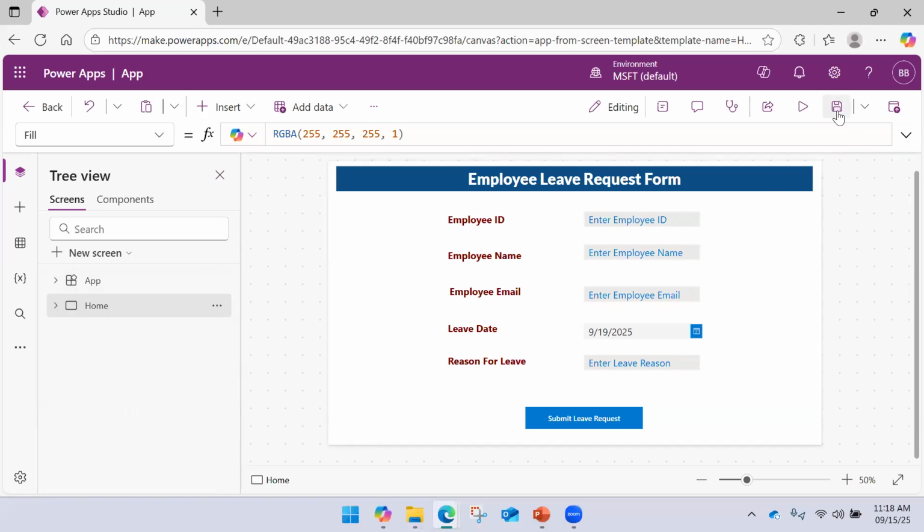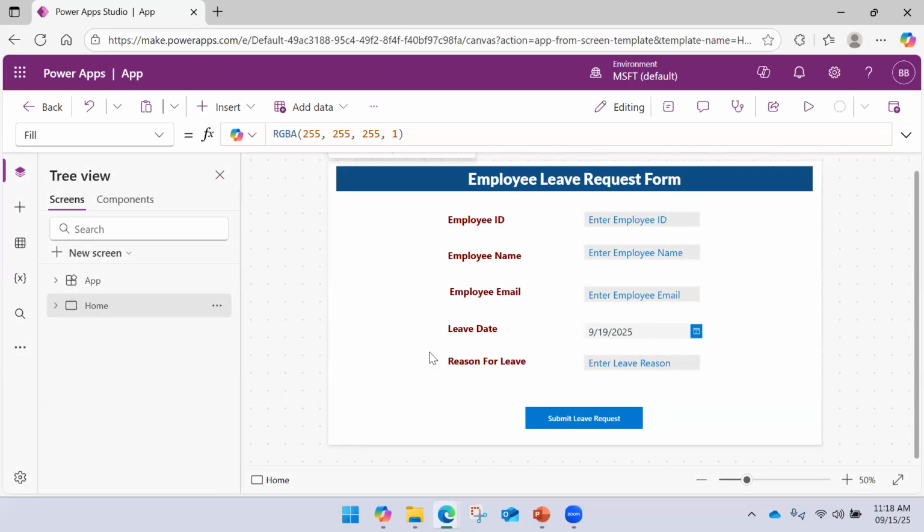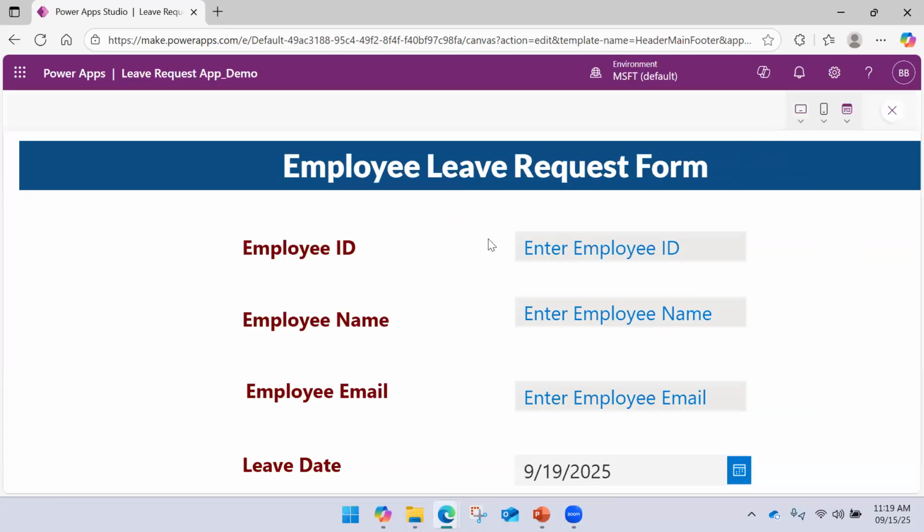Right. So now let me save this application with the name of leave request. Since your application is not saved, you will not be able to publish this. You need to save leave request application demo. Okay, so the new application we are saving in our Power Apps app list. Okay, the application is saved. Now let's run this application.